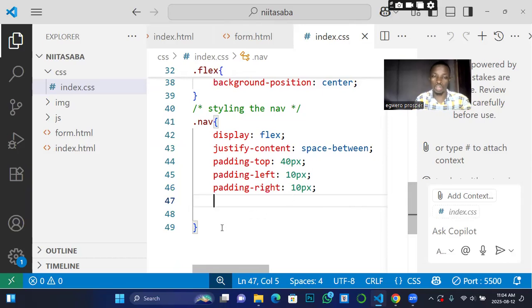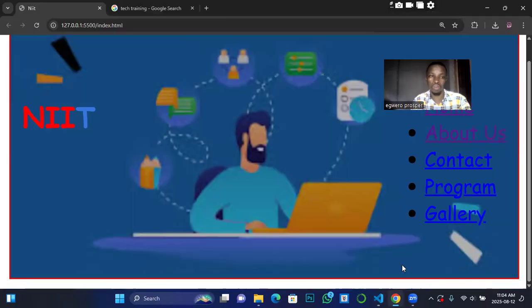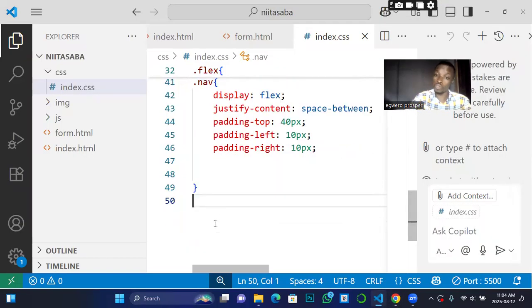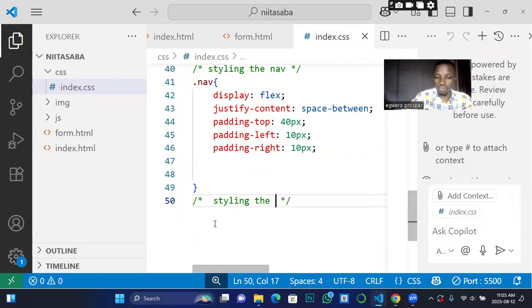Now, I want to talk to the logo. What is the logo in this website now? The logo is this NIT, right? Good. So I want to talk to the logo. For now, I may come back after I've styled everything. And when I start comparing element A with element B, I will see some things that were probably not done. So you can come back, but for now, I want to leave this particular selector. So I'll say, styling the logo.